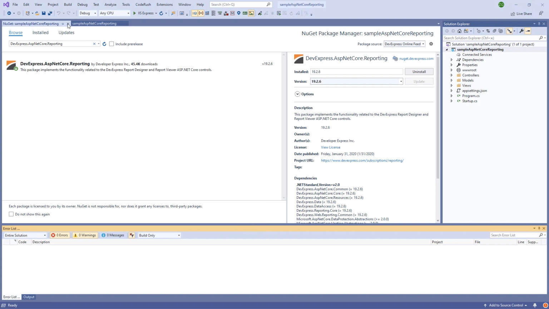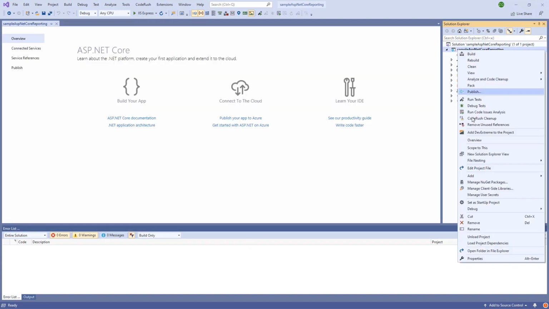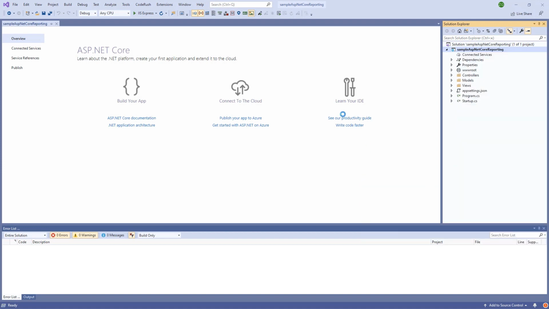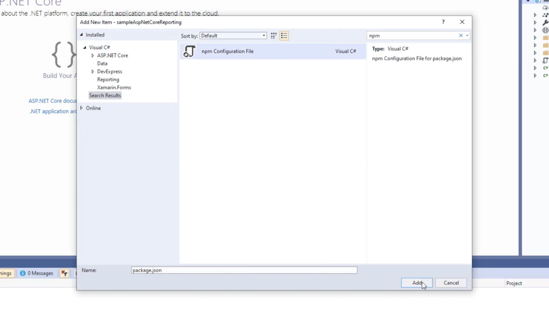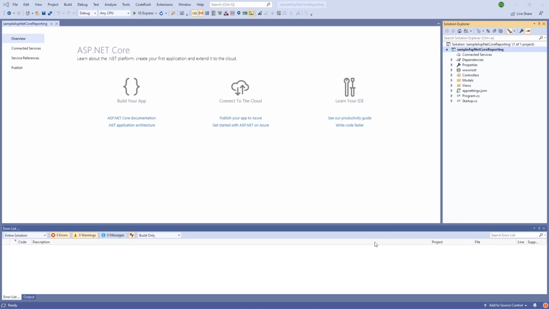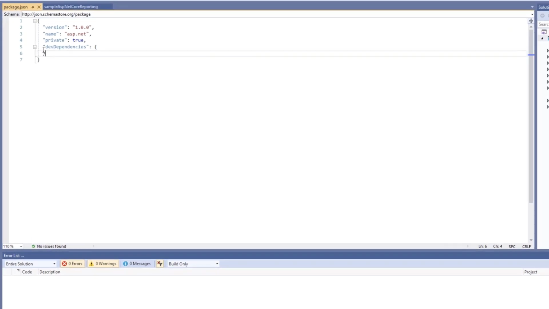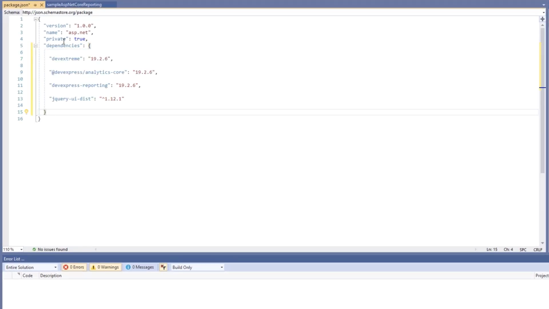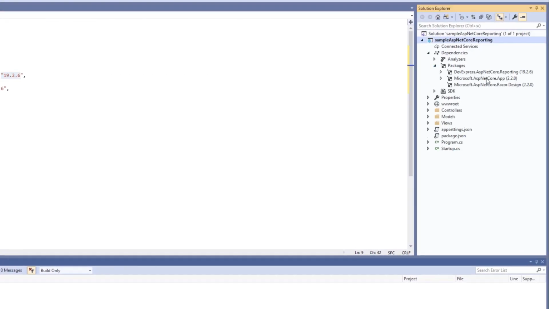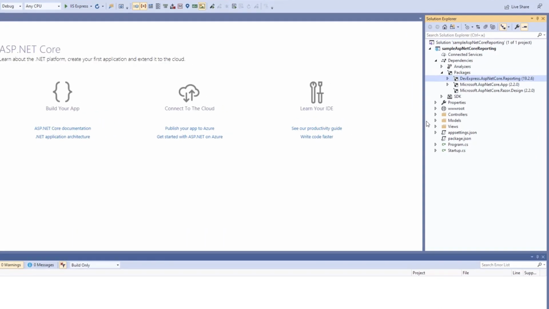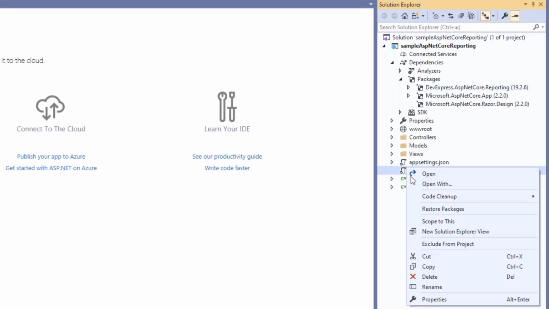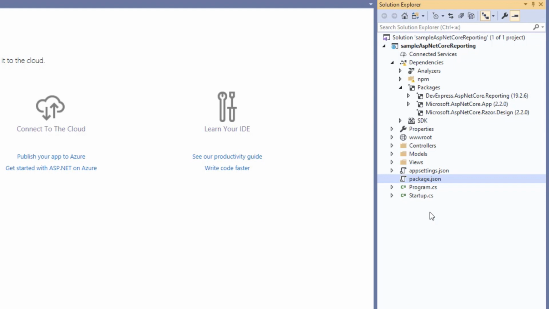Next, let's add npm packages. Right-click the application and use the npm configuration file item template to add the package.json file to the project. Add the required dependencies. Take note that the version of the NuGet and npm packages should match. Save the package.json. In the Solution Explorer, right-click it and select Restore Packages. This will add the Node Modules folder to the application project.